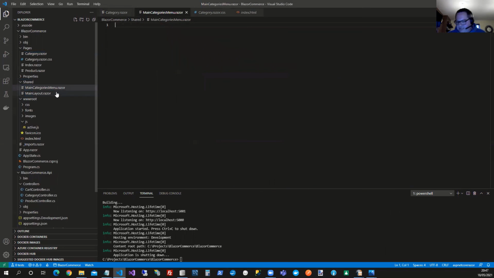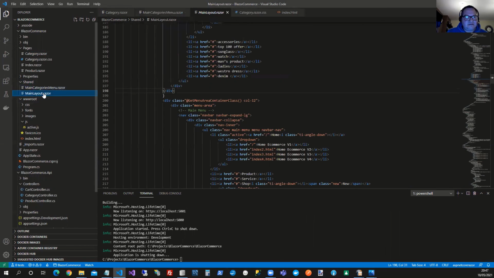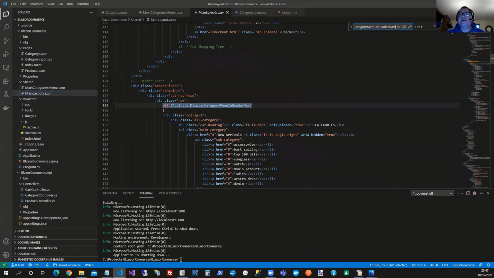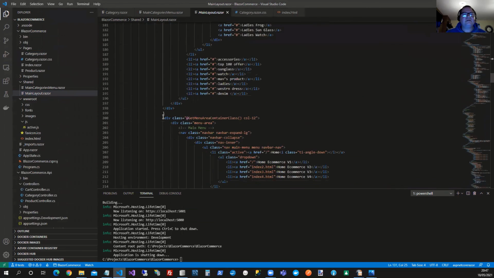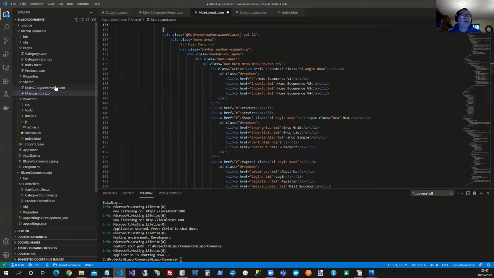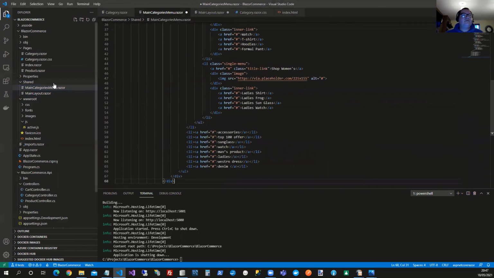So that main categories menu that we're either showing or hiding, we're going to be making this a component in its own right. That's what we're doing here. Copy or cut and paste the HTML from main layout. So we need to find the if. I'm going to cut the contents of this out and replace it with a Blazor component reference. So let's just cut this out, paste it into here, and then I'll save that.